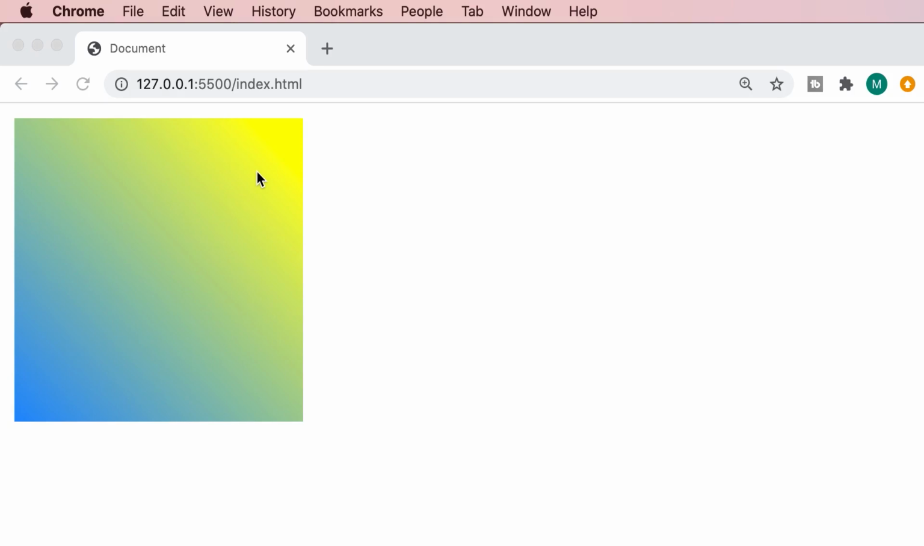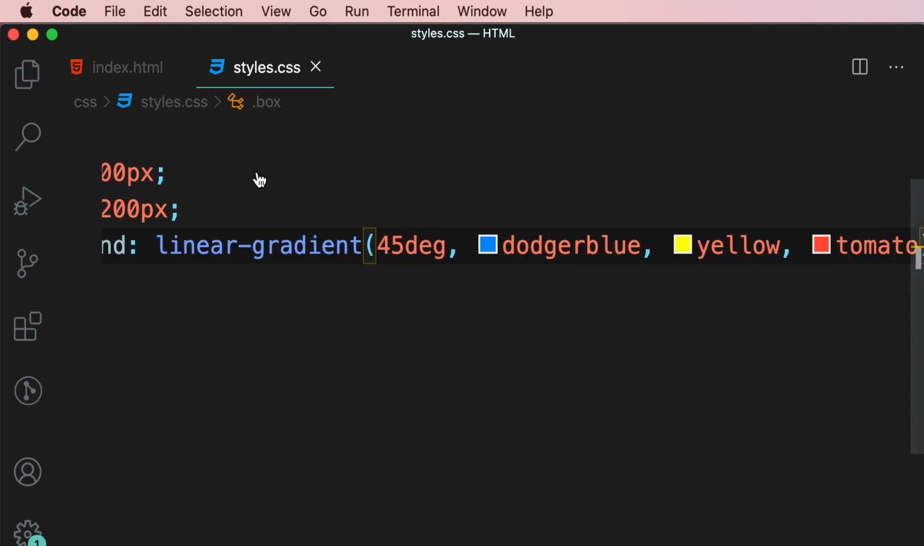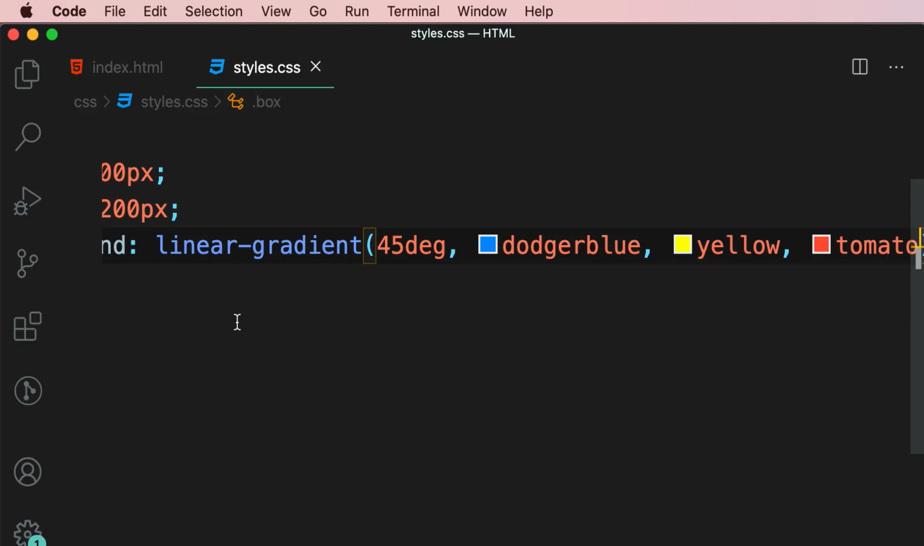Now we can also supply more than two colors. For example, over here, let's get rid of this position and supply a third color like tomato. Here's what we get. So we can get pretty creative with these colors. So this is all about linear gradients.